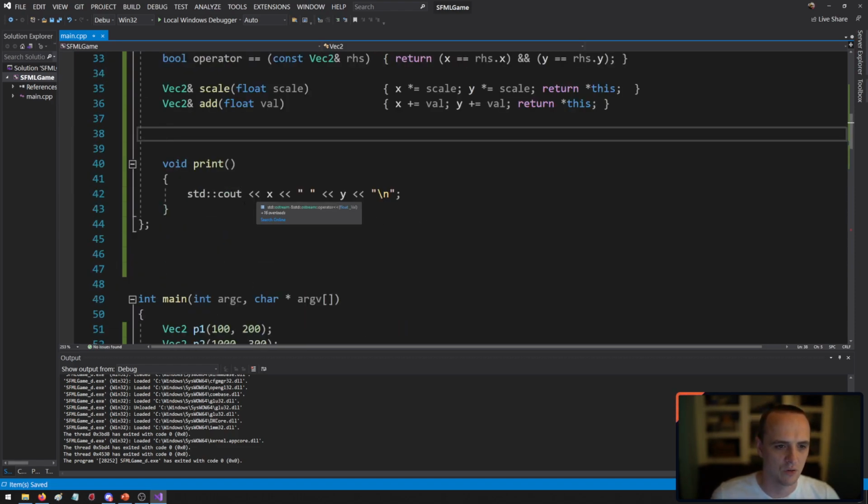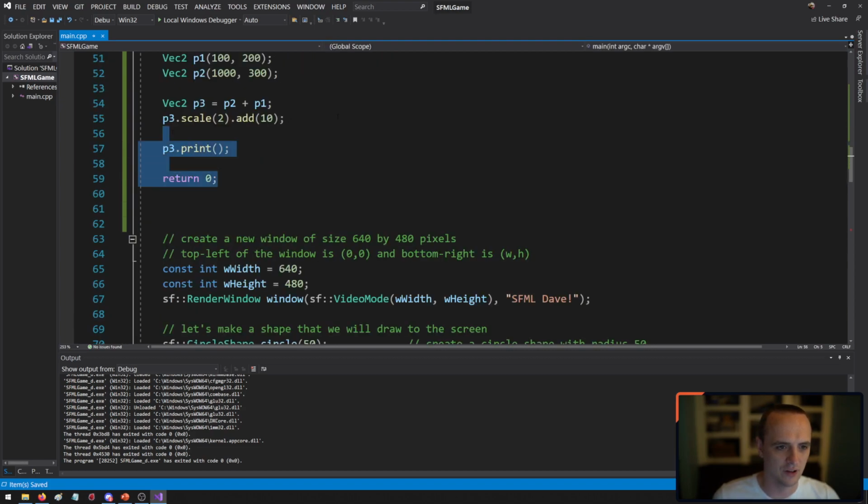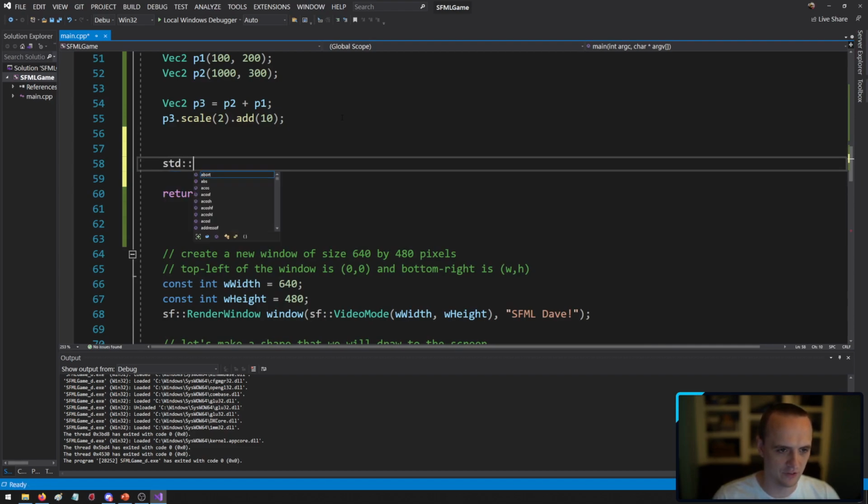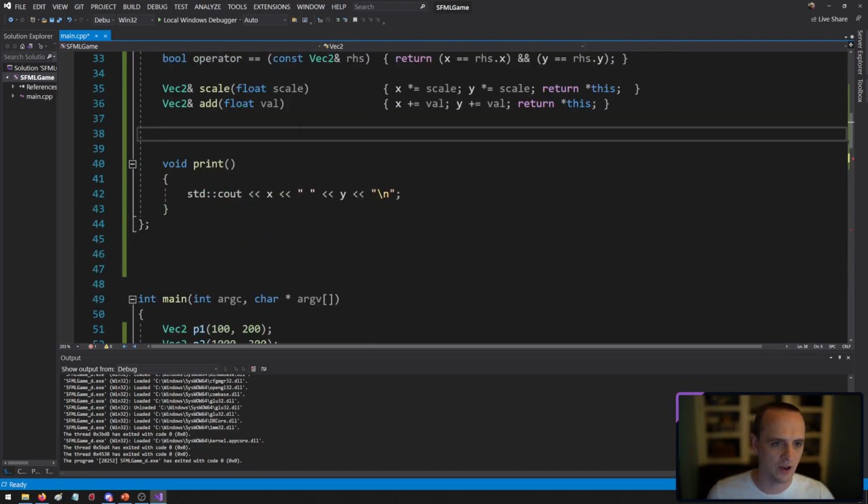You see down here where I printed this out? What if I wanted to have std::cout << p3? What if I wanted cout to know how to print a Vec2? So I think, geez, how do I do that again? Is it the this operator? So void operator, and then I put in, geez, std::ostream LHS or something like that.